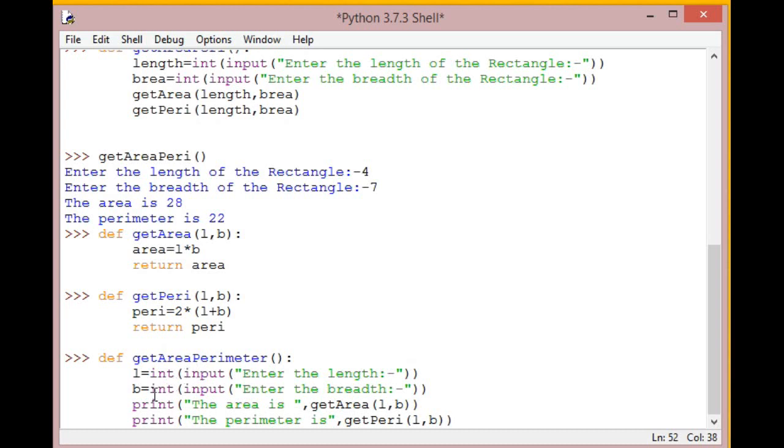The next line is going to take the breadth and store it in B. Now what is going to happen? Get area L comma B is not straight away getting printed, but it is part of a print statement. That means this print statement is going to write the area is, and then call this function. Which function? This get area function, which I have just created.